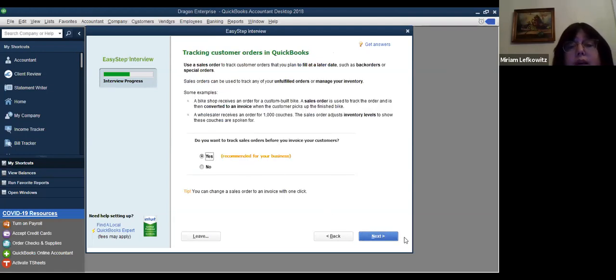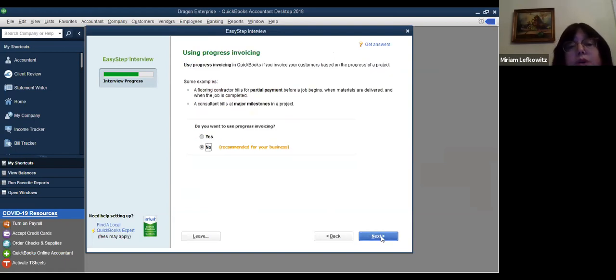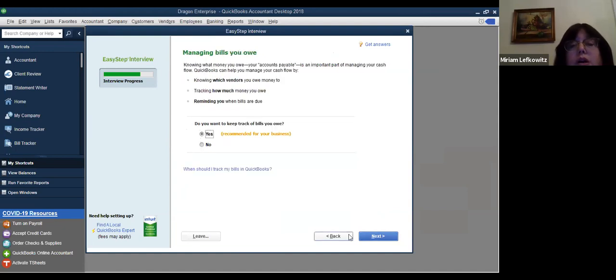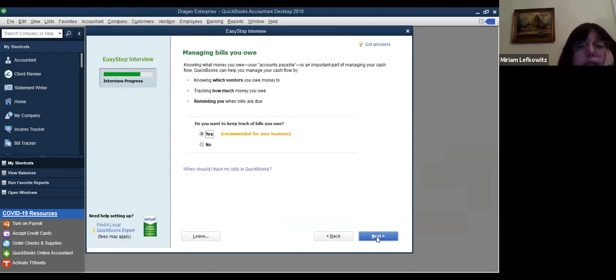Tracking orders, yes. Using statements in QuickBooks is a yes. It's reminders to people to pay. So it's not terrible to say yes, but the idea of billing statement is more for like a gym that does monthly billing, things like that. So recommended usually no. I went too fast, but I'm telling you that recommended for progress invoicing is no. It's only when you're doing a lot of major milestones. So this is not. Managing bills you owe, it's definitely yes.